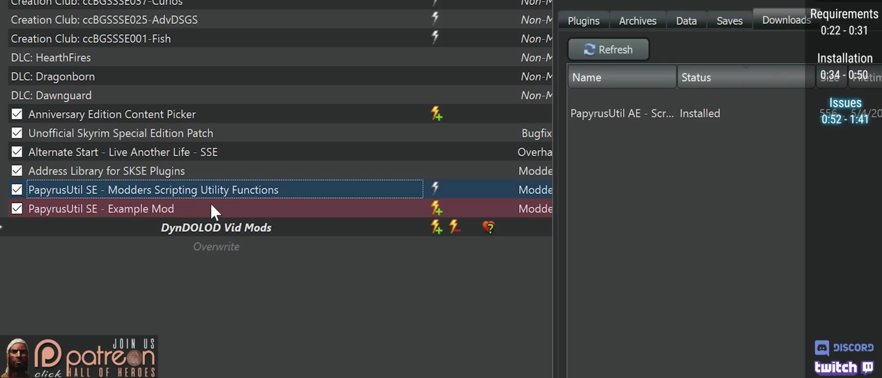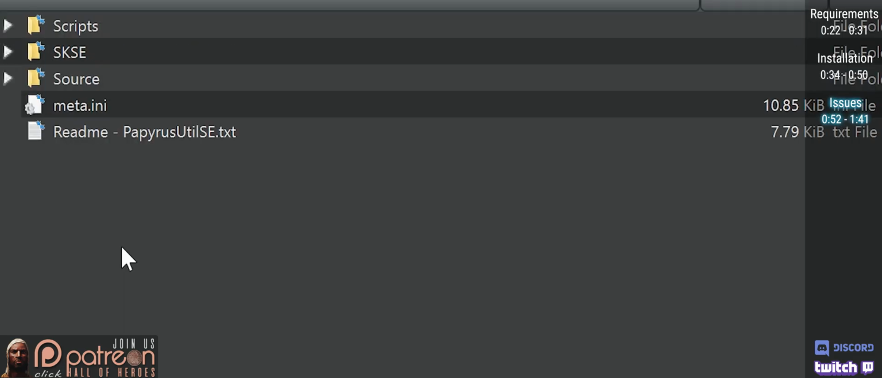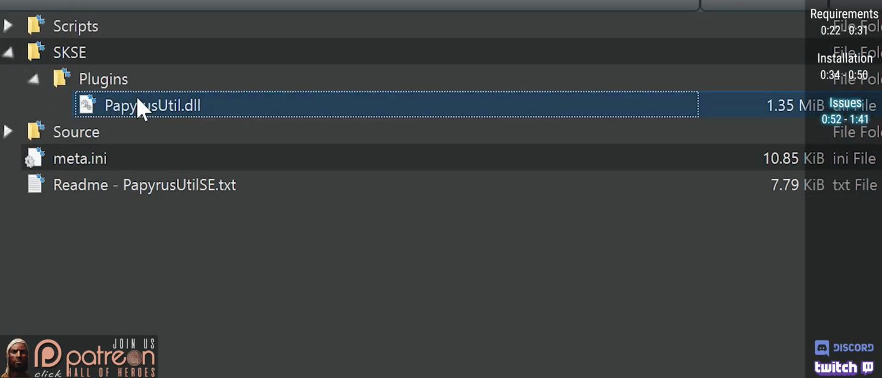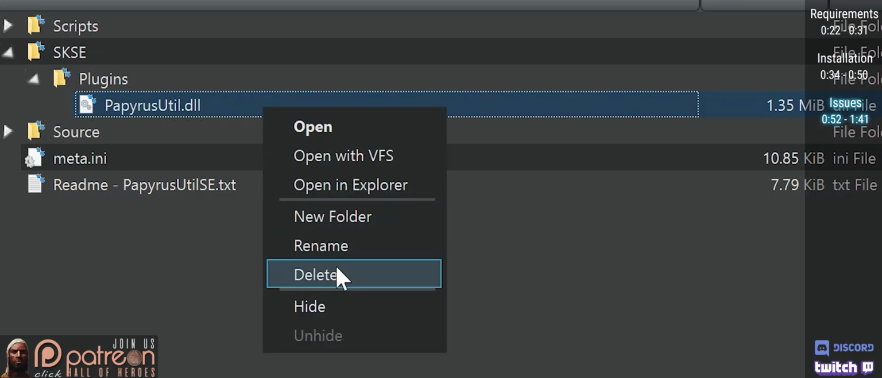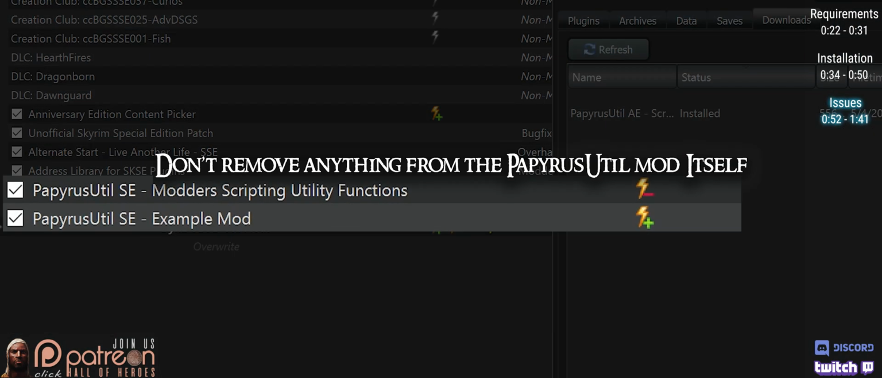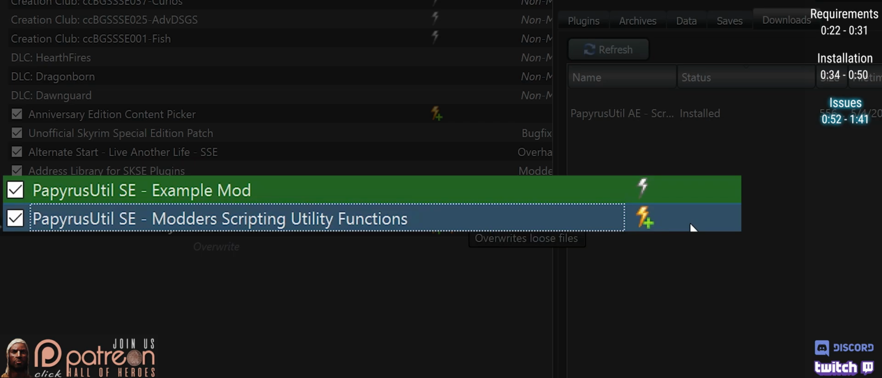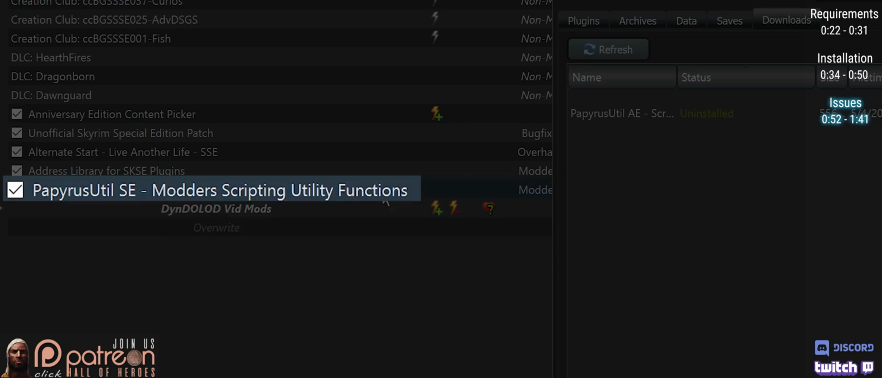If something is overwriting this, open the conflicting mod. Find and delete the papyrusutil.dll from it, not from this mod here that we have installed today. You could also make papyrusutil load after the conflict, but why keep outdated stuff that can cause issues in your load order?